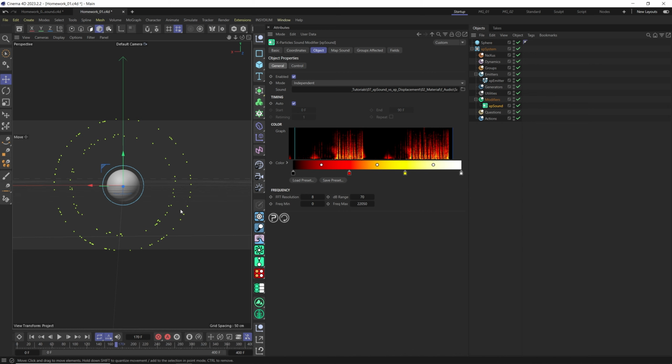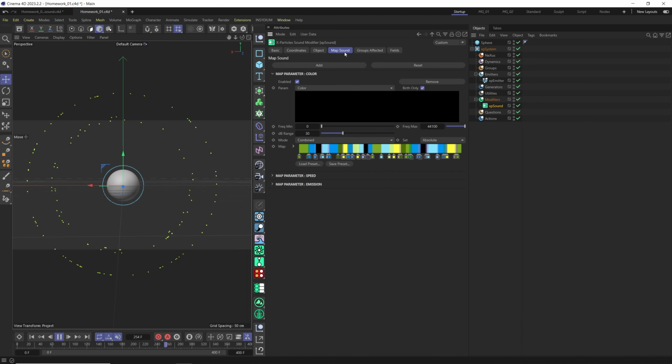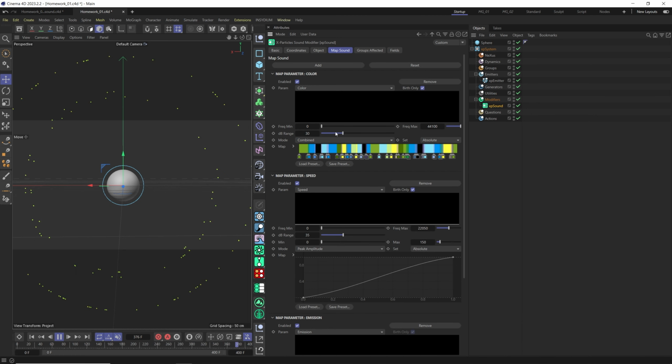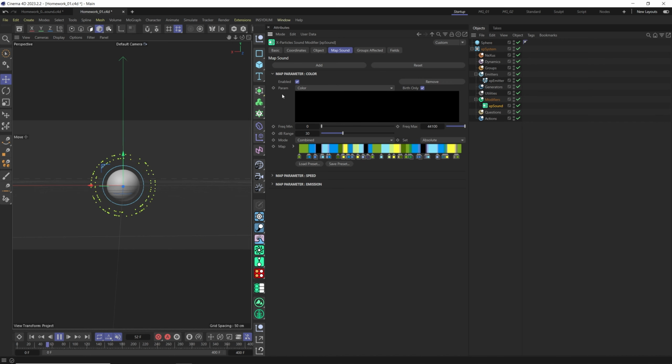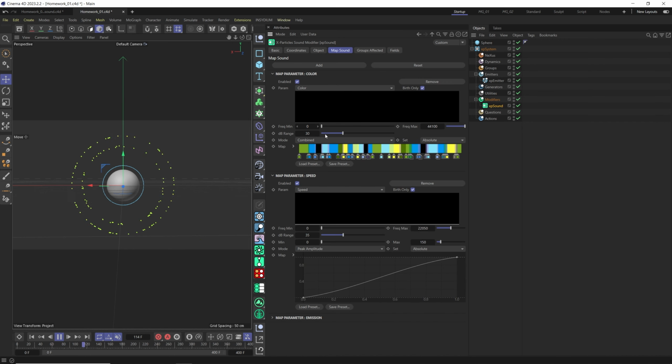It's nothing like before. We cannot see the particles and it's not really interacting with our new music. So for this, if we select XpSound and map sound parameters, we need again to work with the parameters and change a few parameters here. Let's start with the speed and also color. Let's change the dB range, make it for example 65, and see what will happen.